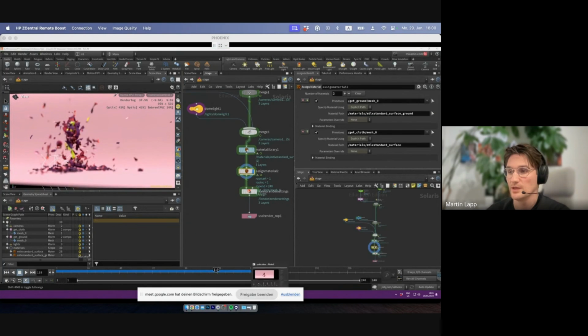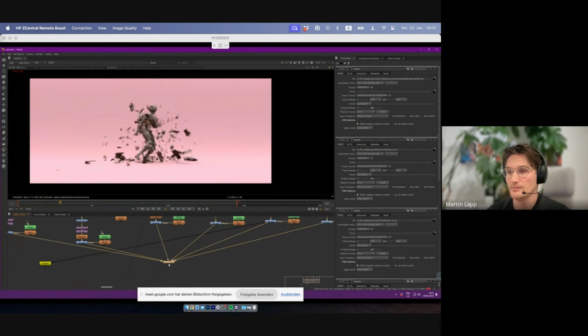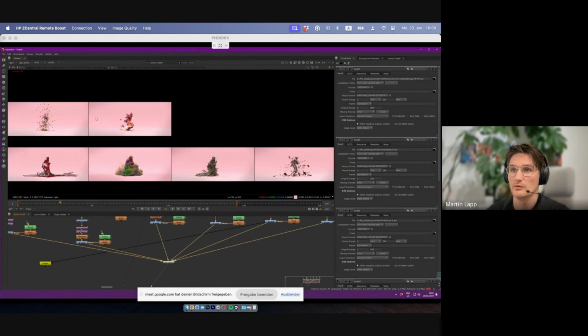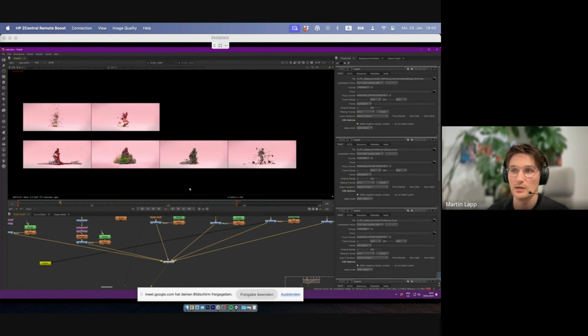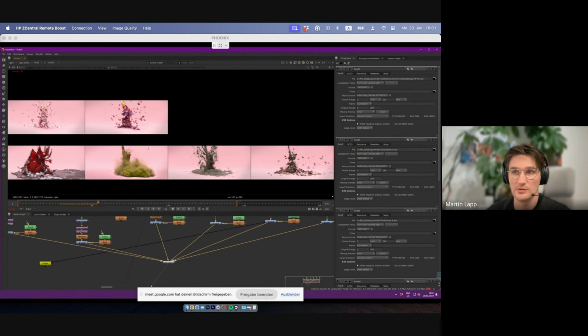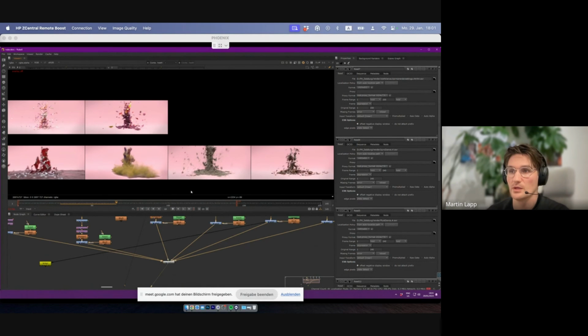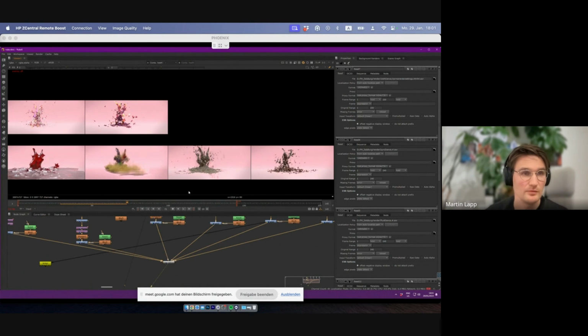And the same is true for all the other setups. So no matter what thing we look at, the source is different, the solver is different, and the shader assignment is different. Everything else is exactly the same. And that wraps it up for today.